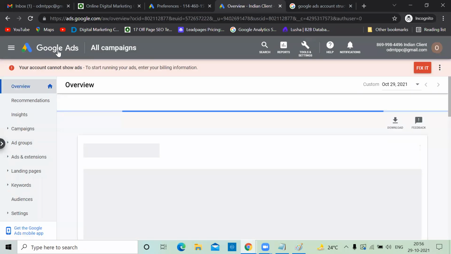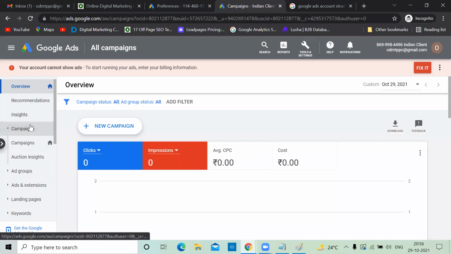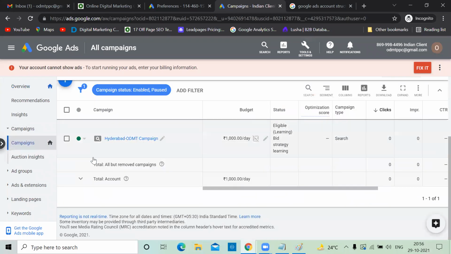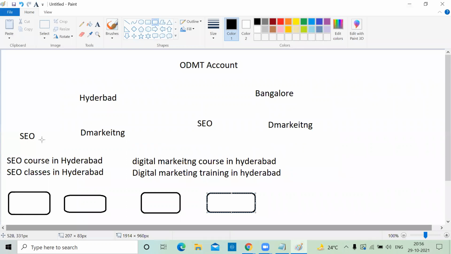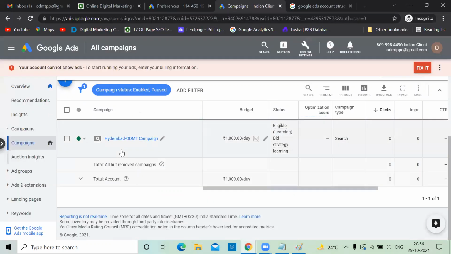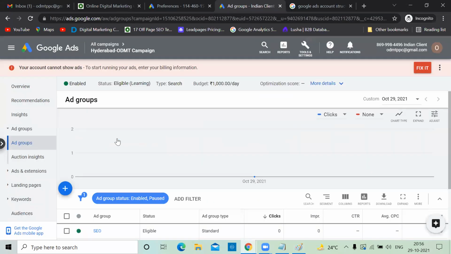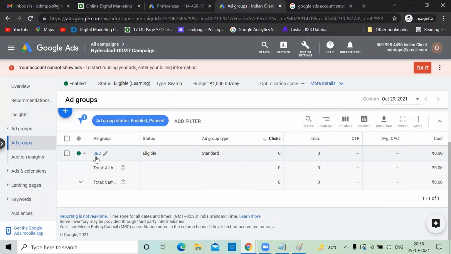Now let us see. Click on Google Ads. Click on campaign. Now see, 1 campaign has been created. That is Hyderabad. Now when you click on campaign, you will see ad group level data. Now I'm clicking on this Hyderabad. Now I'll be seeing the campaign ad group SEO, but only 1 ad group has been created.